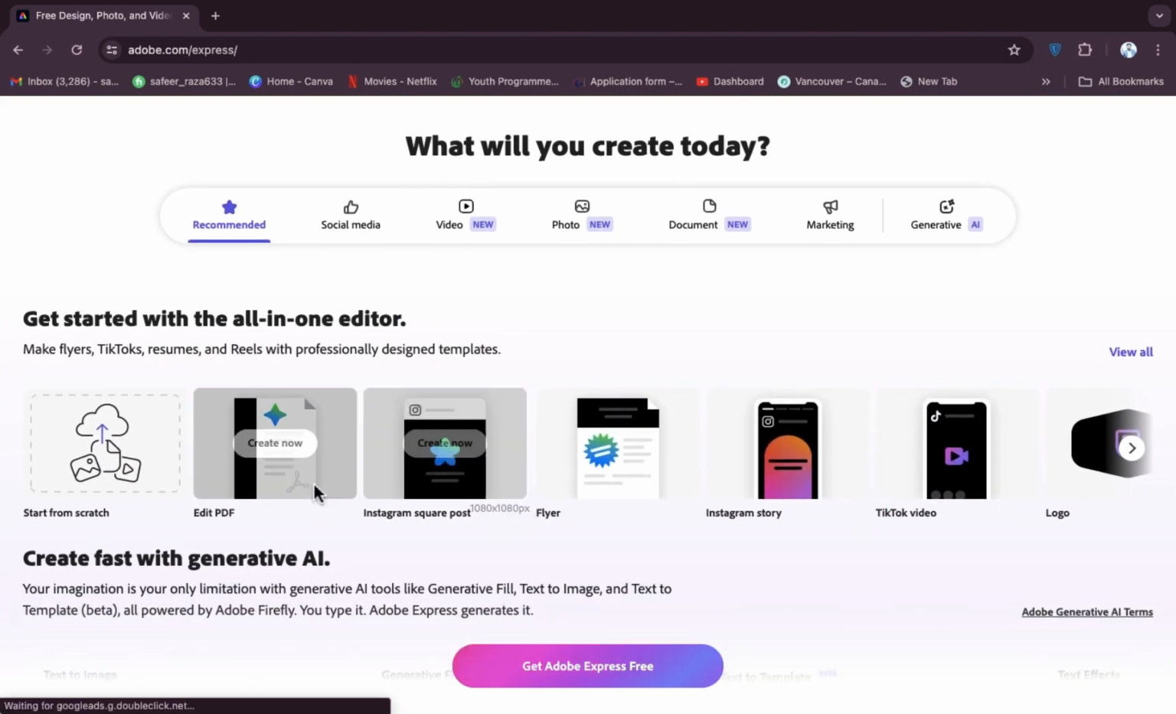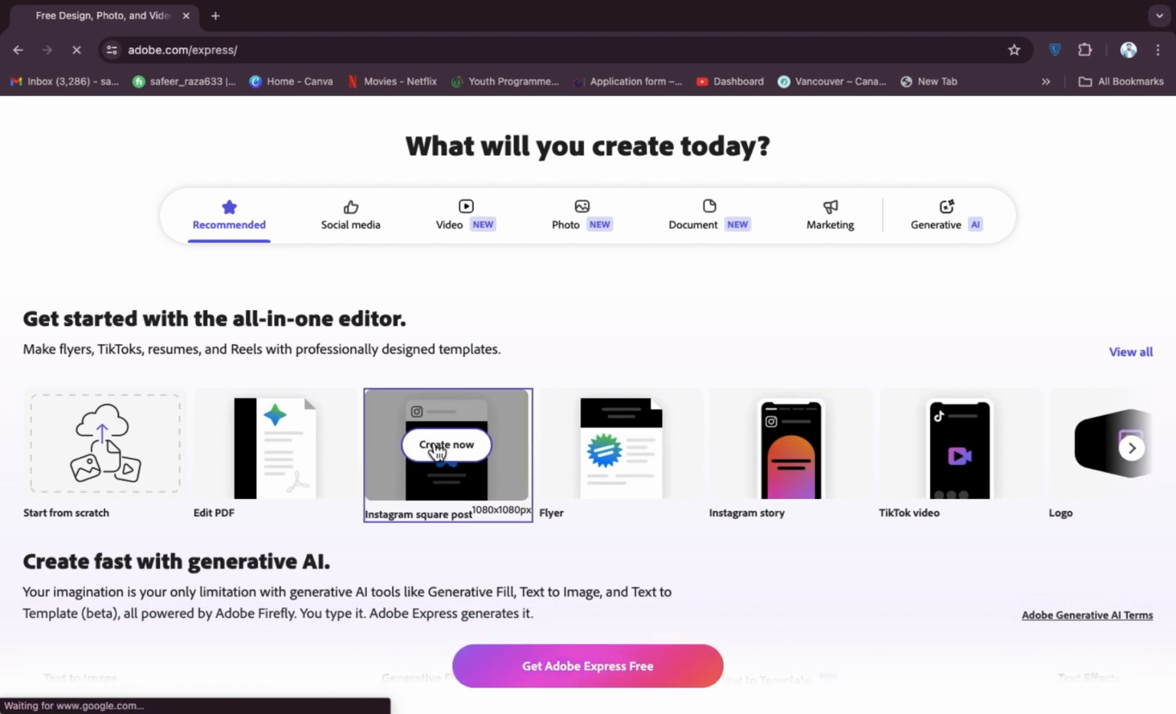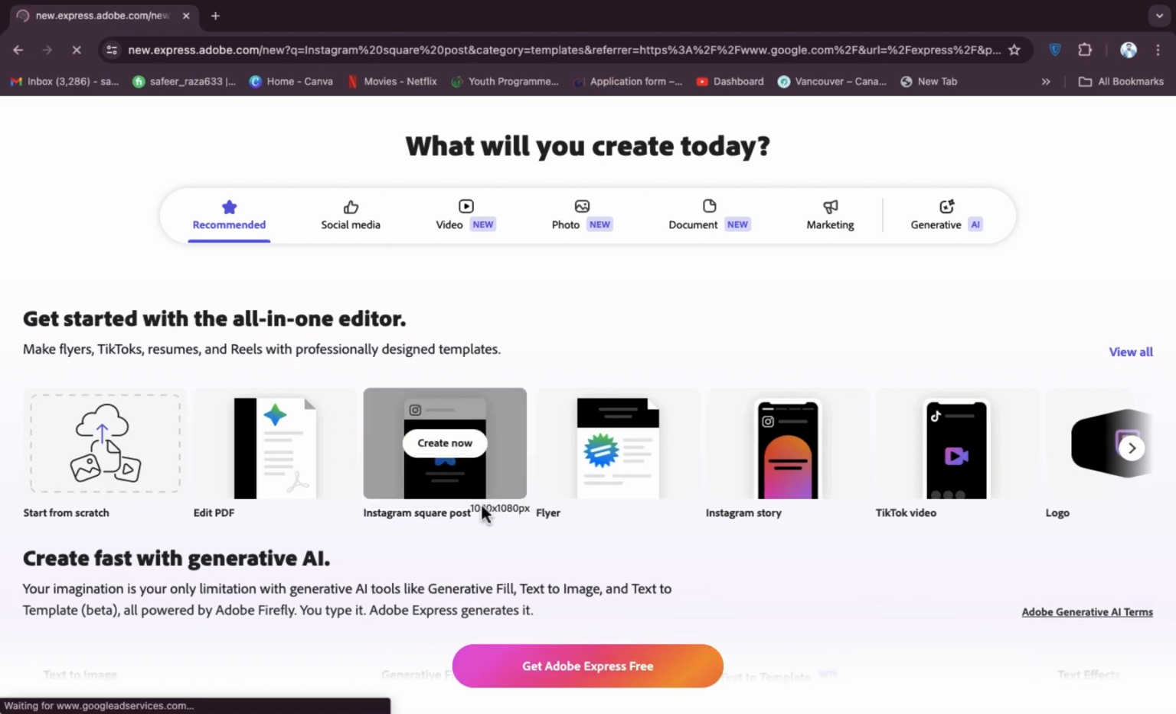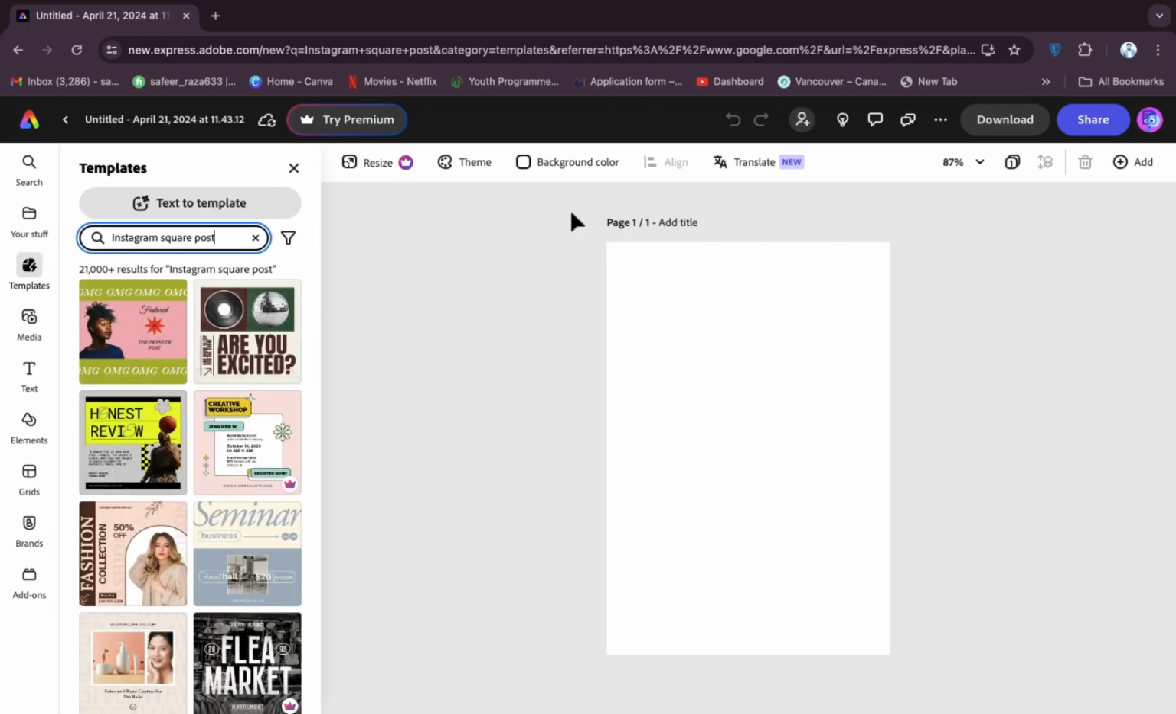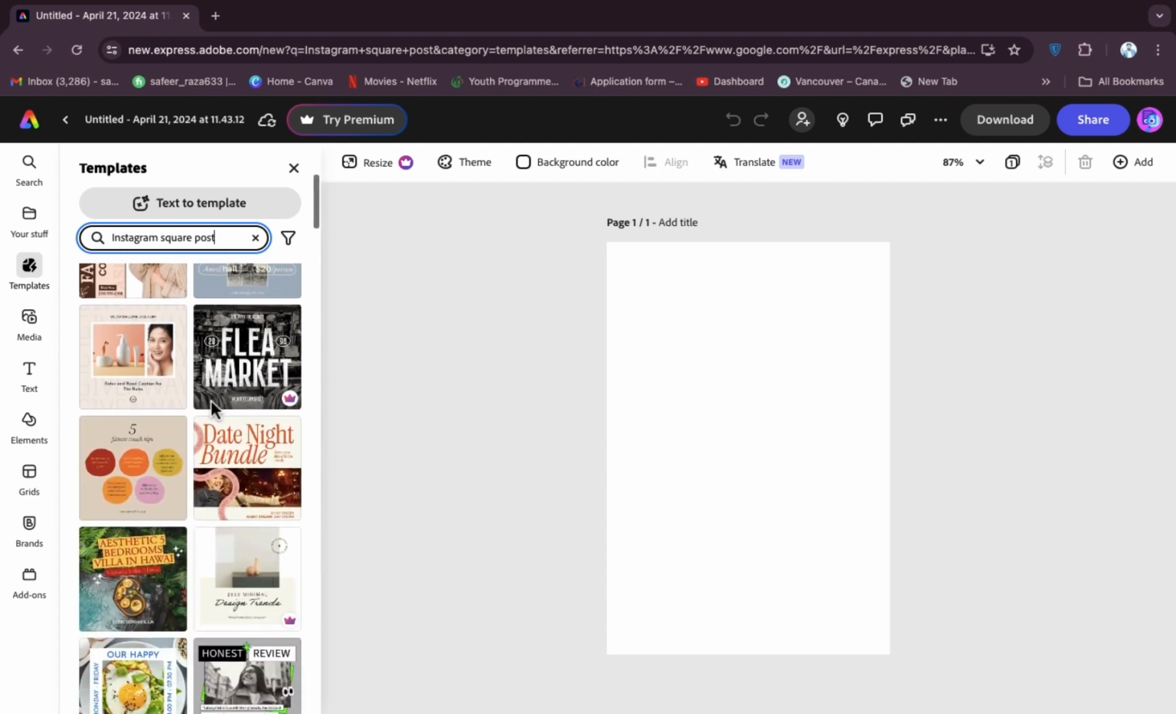And now simply we need to go to the Instagram square post. As you can see, the sizes are mentioned here. So I'm going to click on this one, Instagram post, which the size is also mentioned here. So we have to click on this. So as you can see, after clicking on the Instagram post, now we need to select the design, which design template we want to use.